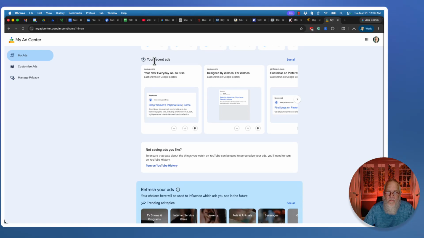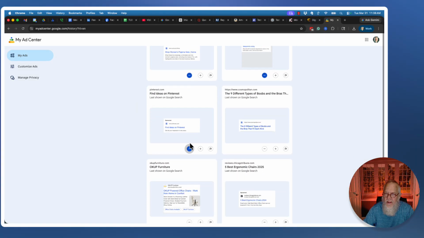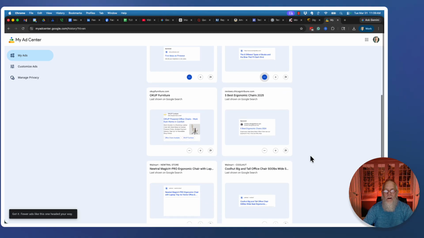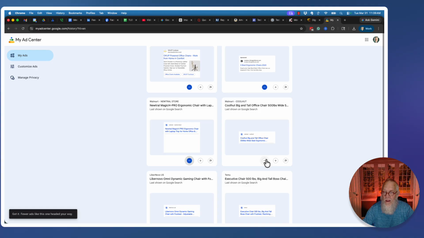By the way, you want your recent ads: shop women's pajamas, designed by women for women. Let's see all that. Find ideas on Pinterest, 9 different types of boobs and bras. Now, total transparency, I did search for information about bra styles because I was doing a Wordle game, and that was a part of Wordle. But I don't need that anymore. So I actually saw an ad for furniture because I did a search for a really unique chair. I don't want to see that anymore. Ergonomic chairs, don't want that anymore, etc., etc.